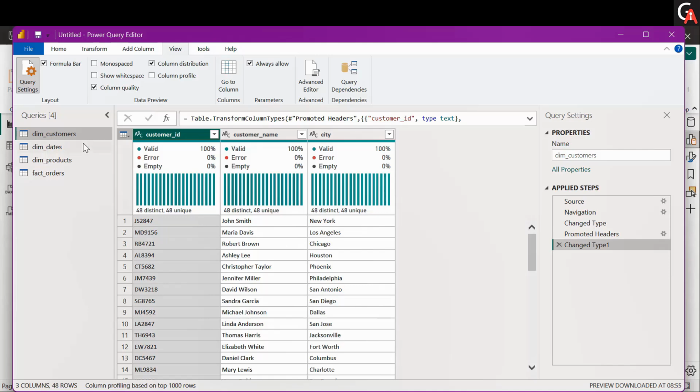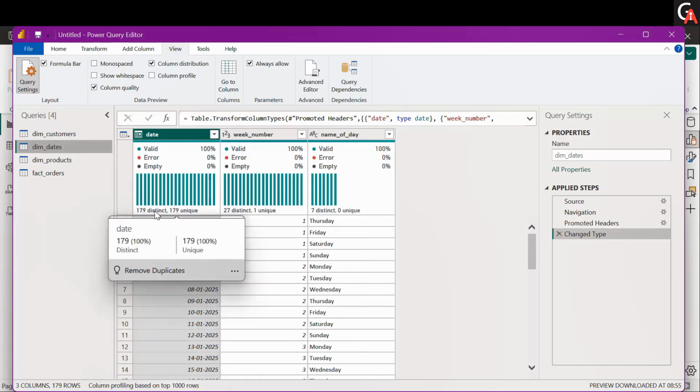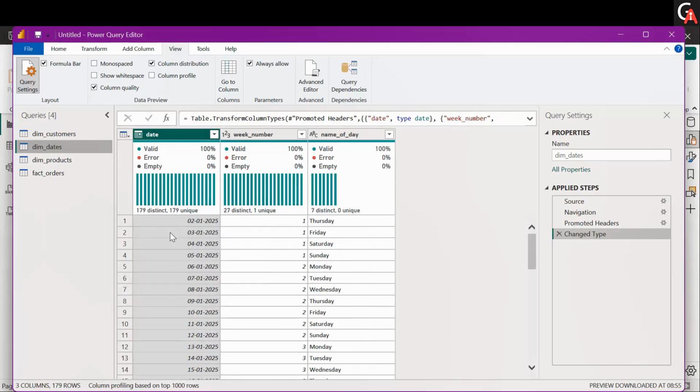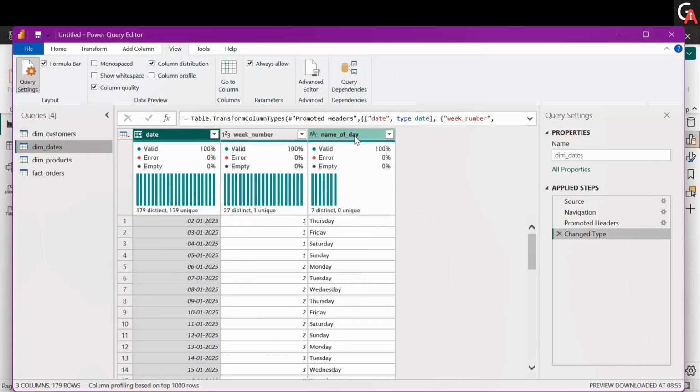Now let us move forward with the next table, which is a dim dates table, and this table is having 3 columns. There is a date column. Date column is having 179 distinct and the same number of unique values, which means the date column is the primary key over here in this table. And then there is a week number and the corresponding name of the day. So over here also the data types are correct and there are no error or the empty records as such.